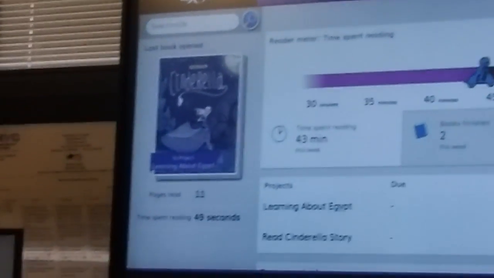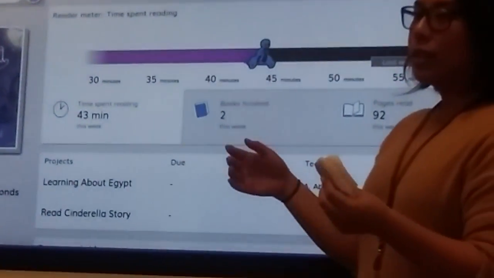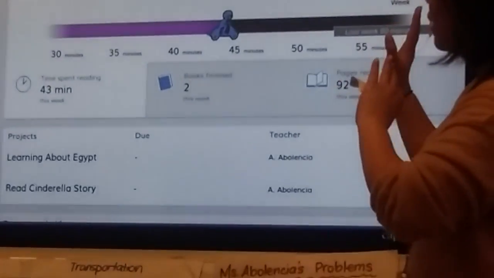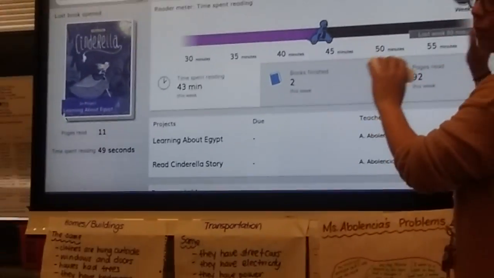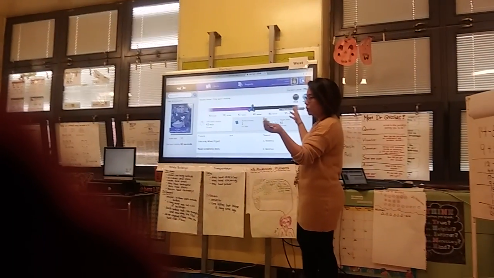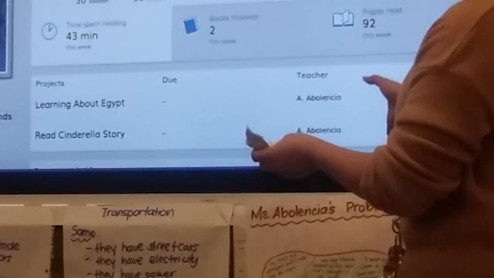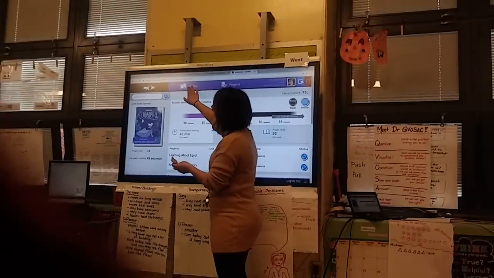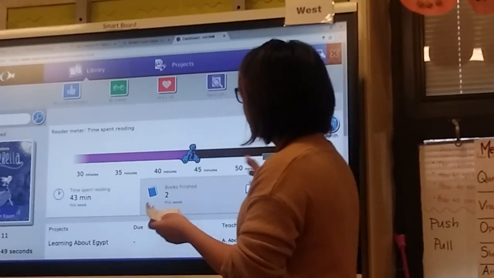Okay, so we've been reading Cinderella. That's the latest book that they read. But if you log in using the student's name, this is what's going to come on. You're going to go to the library to look at different books.